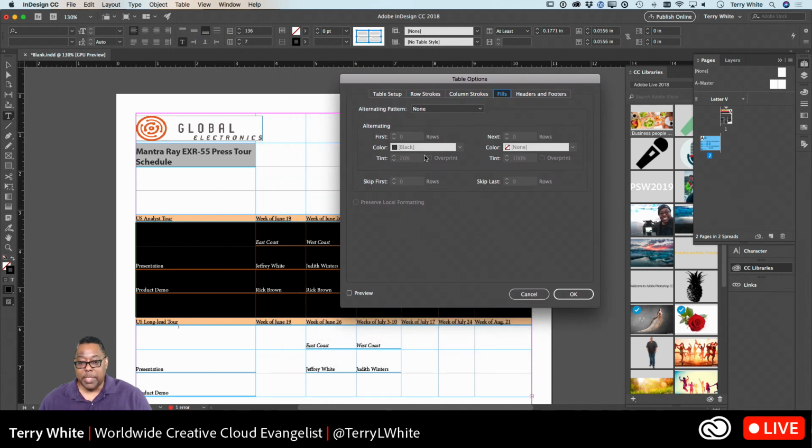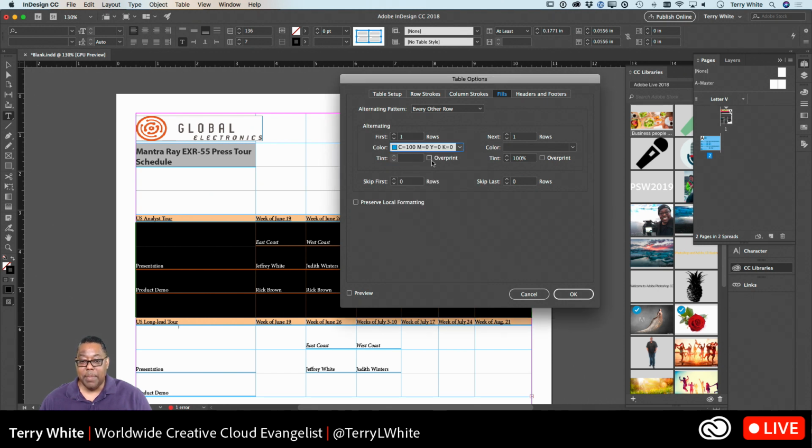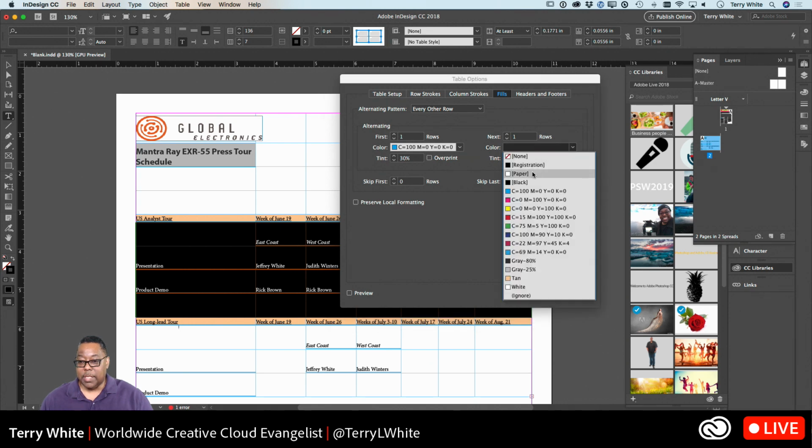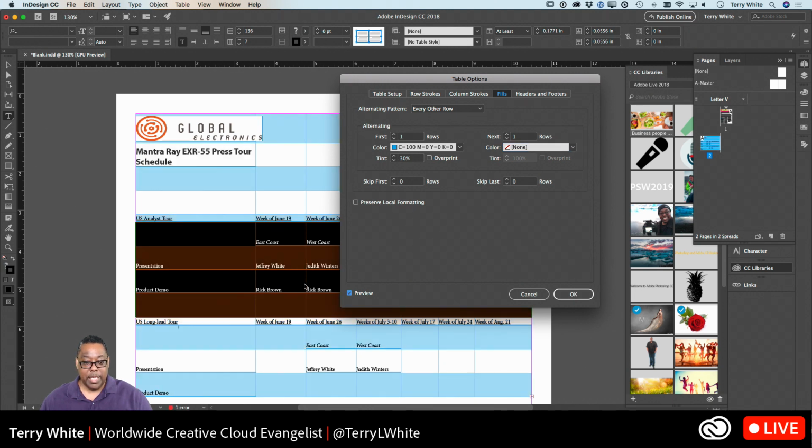And then what I can do is specify colors. So for example, I can say for every other row, make the first color whatever. So let's say make the first color a nice cyan, but we're going to make it a tint of that cyan, maybe 30% of it. And for the next color, we'll just make it none. And we'll preview it, see what that looks like. And that basically took care of those rows and cells that I have selected.